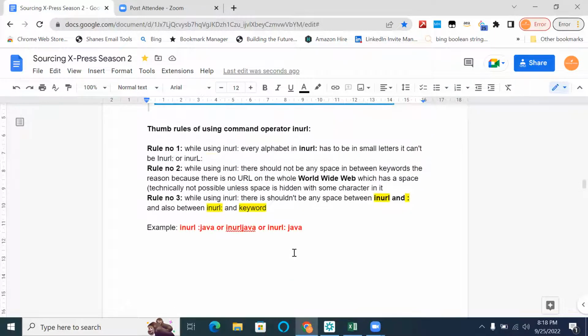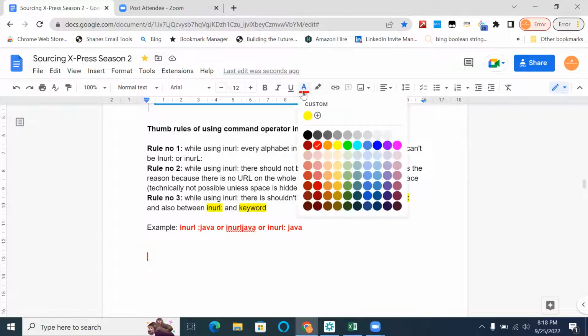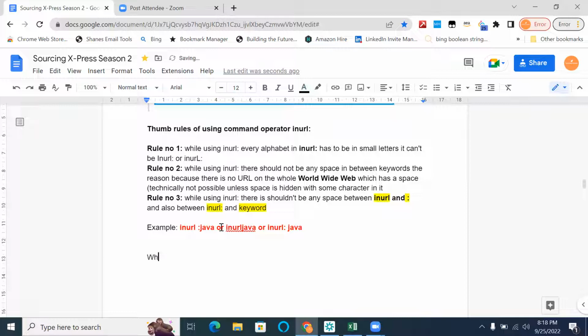Likewise, the thumb rule for using the operator in title: there is no such thumb rule, but there are use cases. Let's say, in URL colon, then the space and keyword, right? There is no space. Okay. In URL colon immediately followed by the keyword Java. Yes. So these are the wrong ones. In URL space colon Java is wrong. That's the reason it's highlighted in red. In URL without colon Java is also wrong. In URL colon space Java is also wrong.